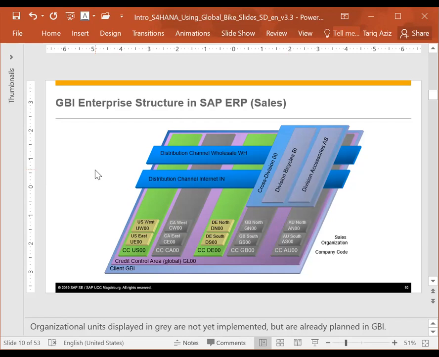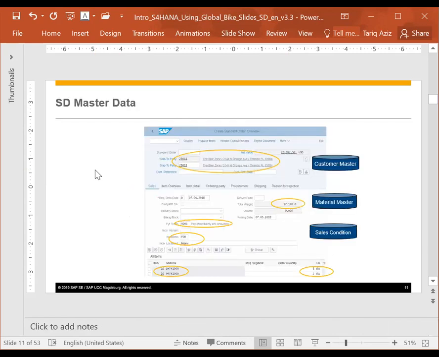Now the question is coming, guys. Can you write down the answer of what are the organization data of sales and distribution? What are the organization data of sales and distribution? Can you write them, please? Quickly.